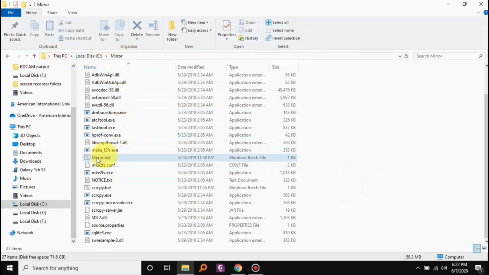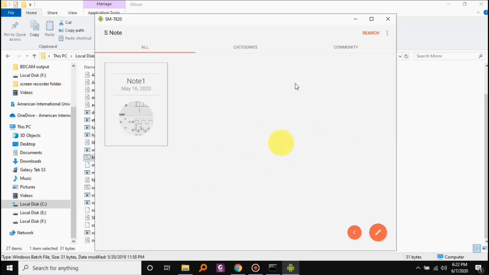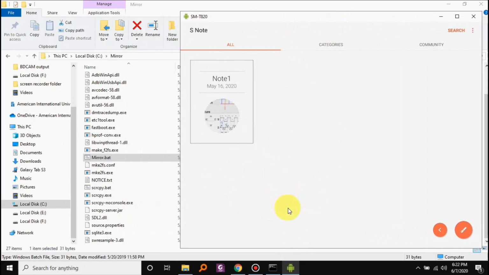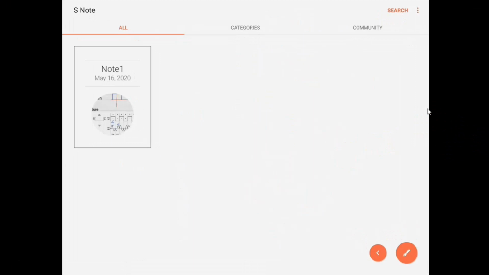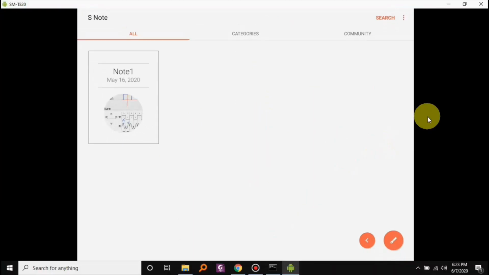Then whenever you want to start recording, you just click this mirror.bat. This will immediately start up a window that will reflect what is happening on your Android device. So you can see on the Android device, I have an application open that is for note taking. You can maximize the window or even make it full screen by pressing Ctrl plus F. So I'm just going to take some example notes and they will show up on the screen.